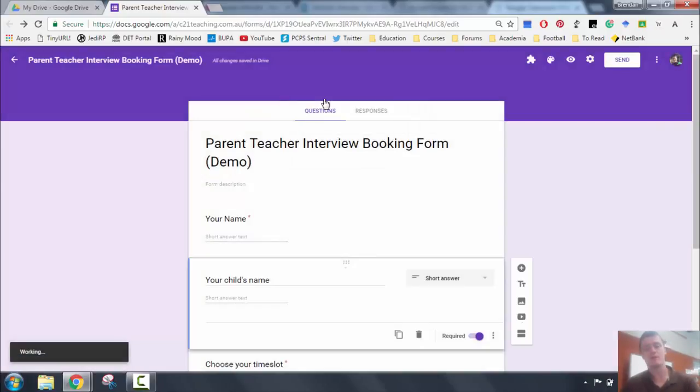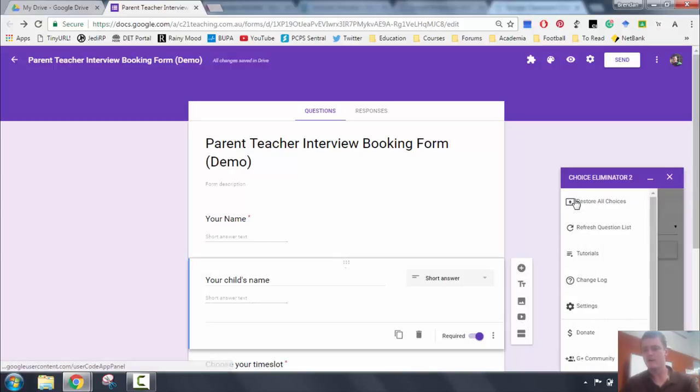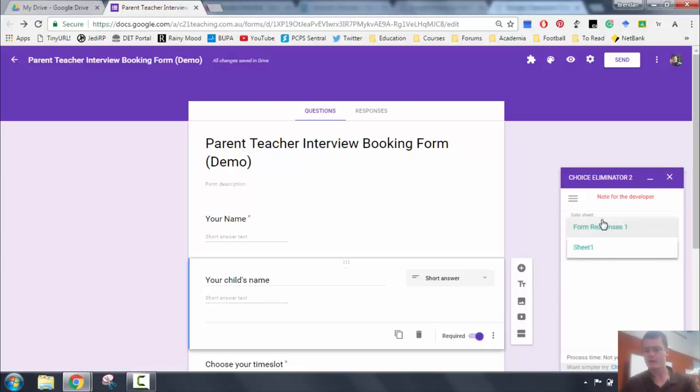I want to configure how Choice Eliminator is going to work with this form. I can see a dialog box has popped up here in the bottom right-hand corner. It's processing the form and it's then giving me the options. So the three dots here, I can add some settings for it. Data sheet form responses one. I simply want it to use to eliminate choices from the time slot question.